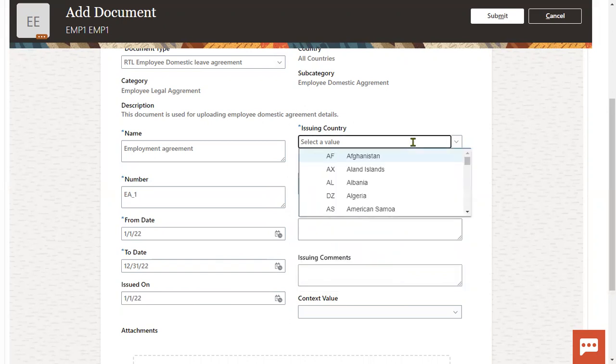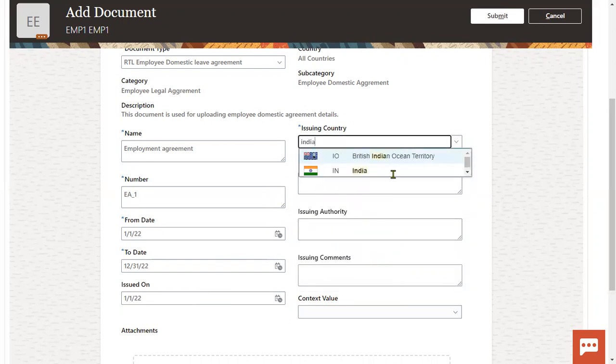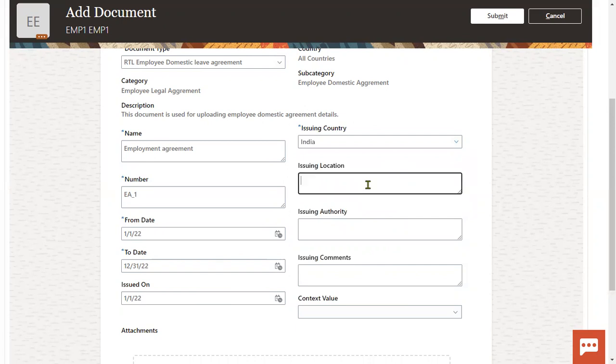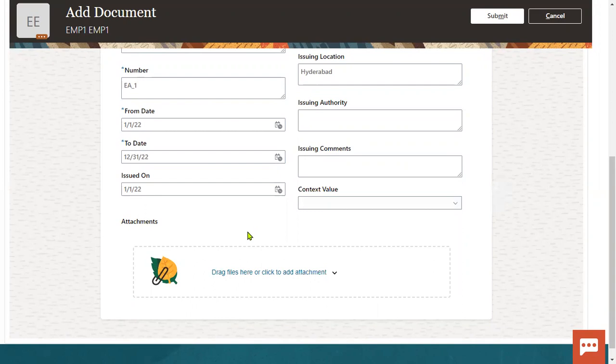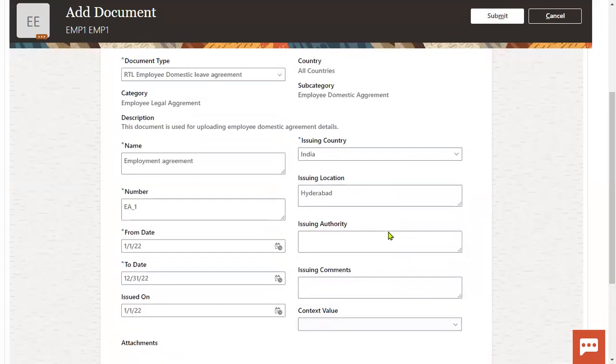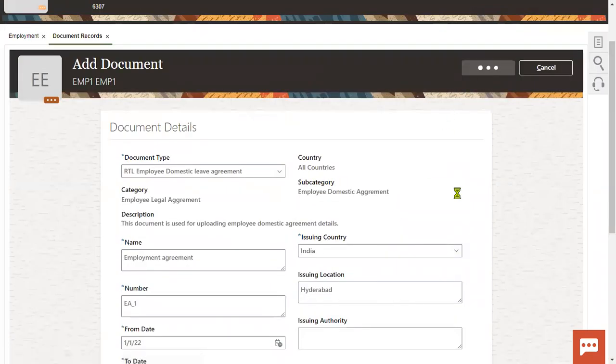And it's valid in India. So, issuing location, issuing authority. In case any additional fields are required, we are supposed to use a descriptive flex field. And we said at least one attachment is required. Otherwise, what happens if you try to submit the document from here?